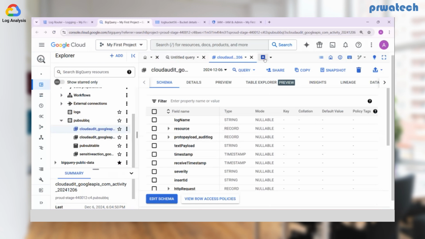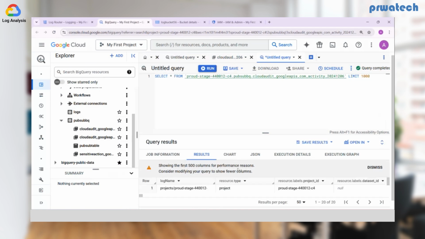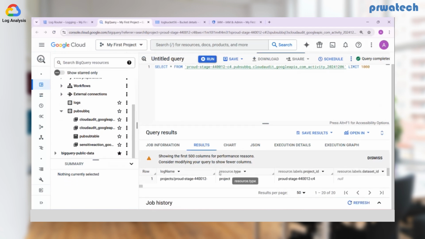And if you see a new tab, let's do some analysis. Let me write it, start from. Okay, and let me execute this job, and you see that it's showing the first 500 columns. For performance reasons, consider modifying your query to show fewer columns. So of course it will not show all the 500 columns. So the log name, resource name, you can see it keeps showing you all the columns with the records. Okay, policy, result per page as well.